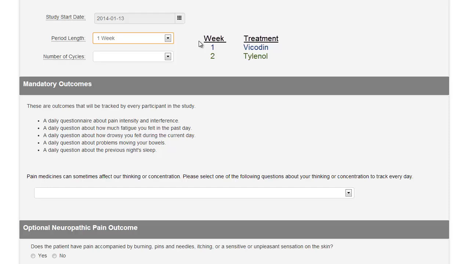Completing a period on regimen A and a period on regimen B is called a cycle. Selecting the number of cycles is the next step of the trial setup. You can have your patient complete either 2, 3, or 4 cycles. The more cycles you select, the longer the patient's trial. I'm going to select 2 cycles.